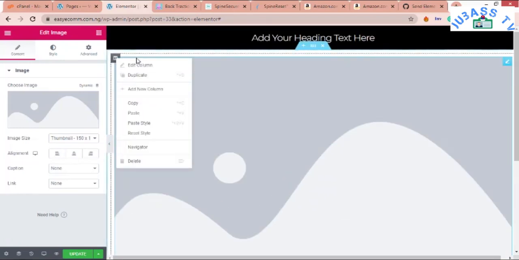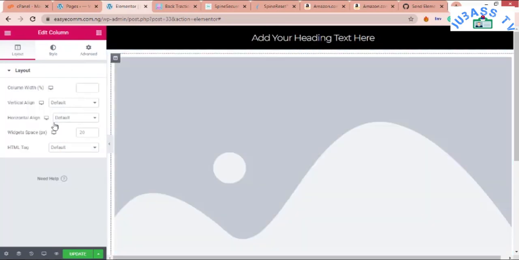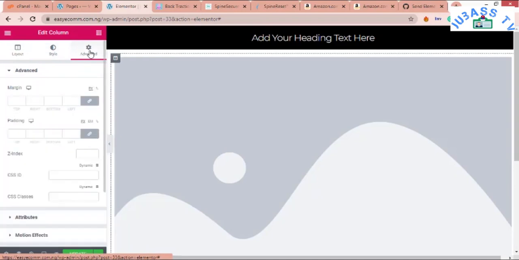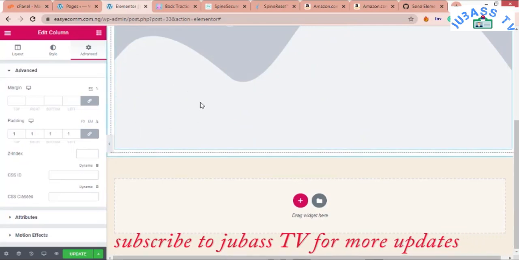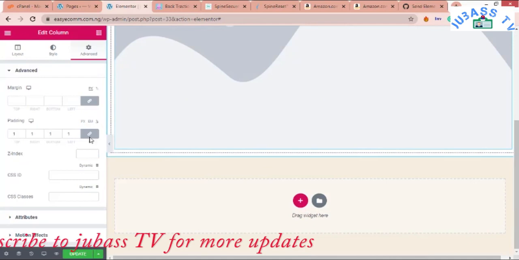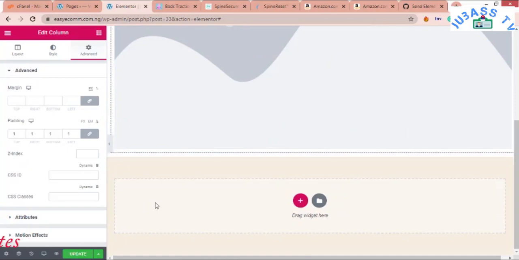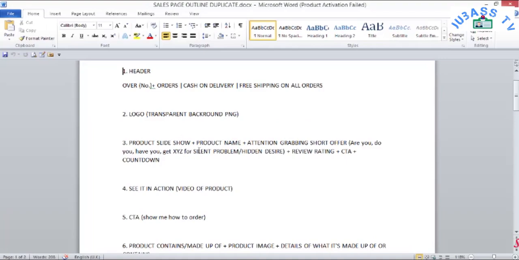So you click on this box right here, right click and click edit column, vertical align. Let's go to style, let's go to advanced. Okay, let's click on padding again and let's click on 1. So yeah, all we need to do is upload the picture and it will just align. What else is next? This is for our logo. Then the next part is the product slideshow.